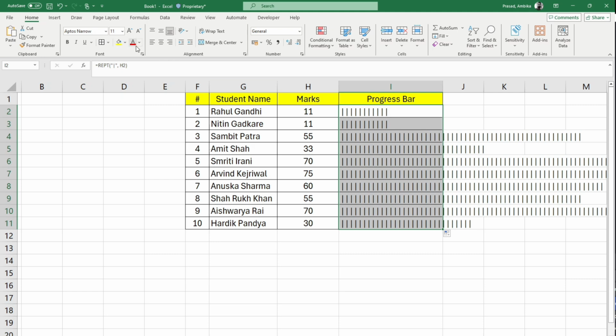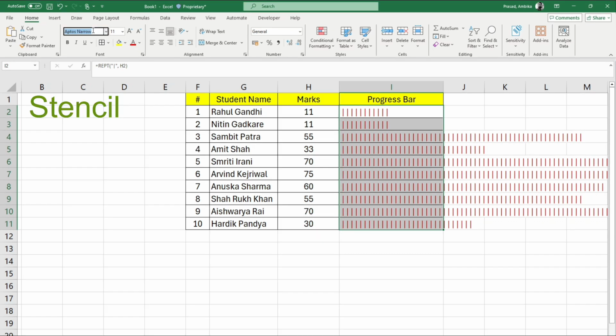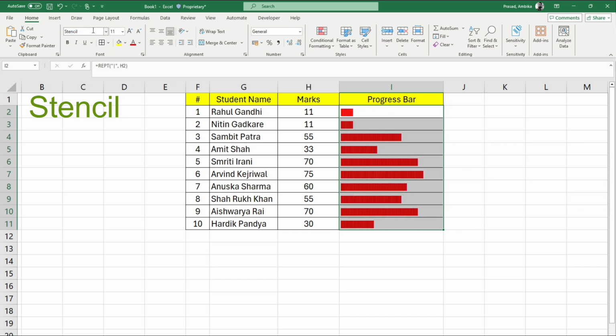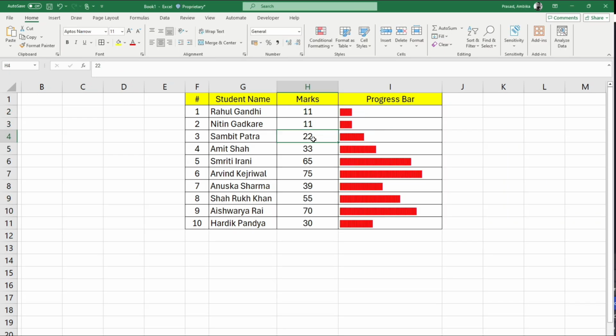Then change the color to red. Now select the font to Stencil. Bingo. Here we go. Now the progress bar is ready.